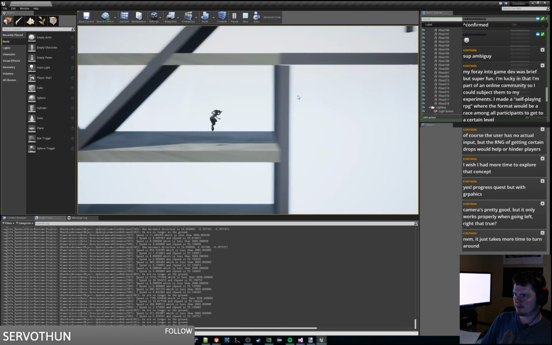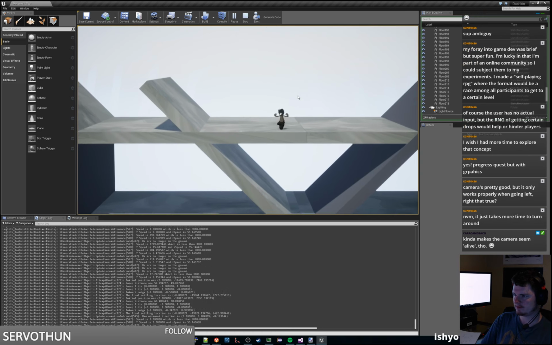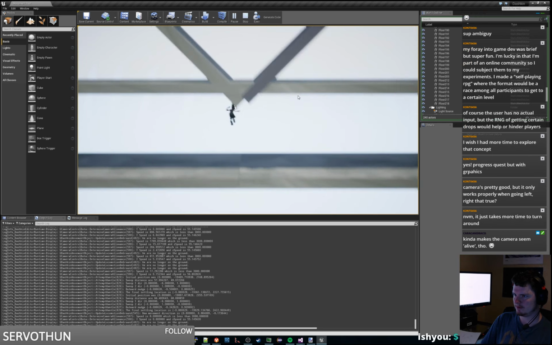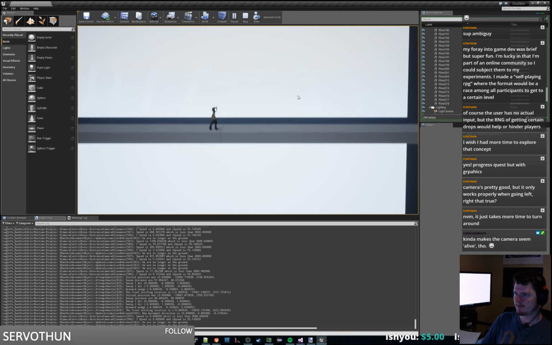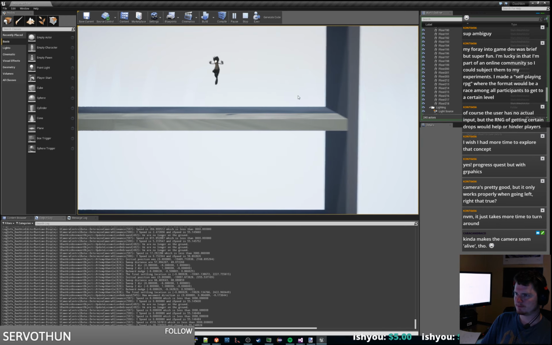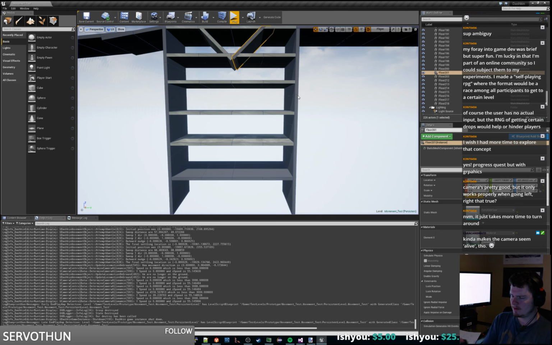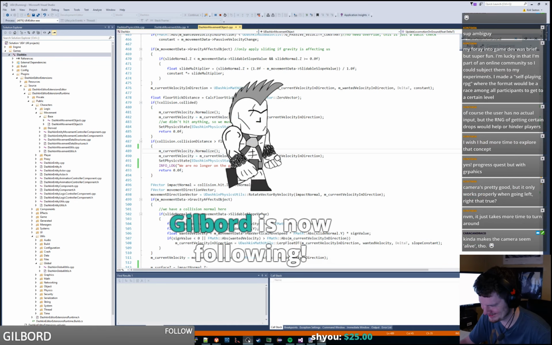Alright, so I am confident that that's actually working as I want it to. So, not bad. Alright, so let's go ahead and remove some debugging stuff. Kinda makes the camera seem alive? I don't know. When you're actually manning the controls, it's more just awful than alive.